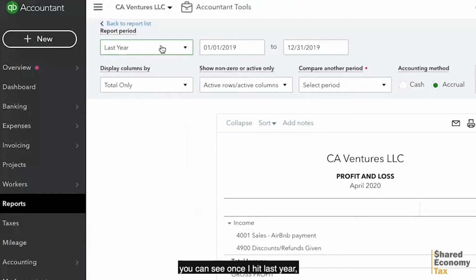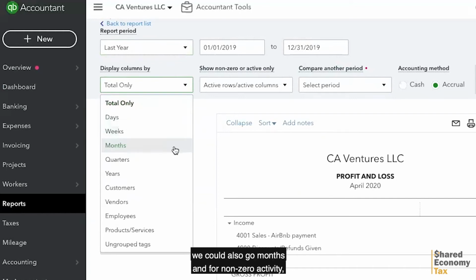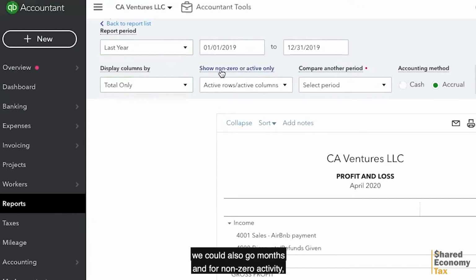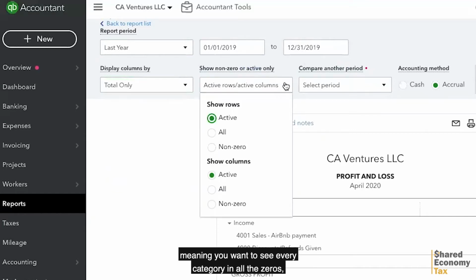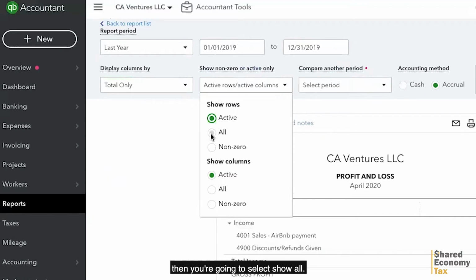You can see once I hit last year, it's going to default to 1/1/19, 12/31/19. That's because as of time of this publishing, it is 2020. So if you're in 2021, it's going to be the previous year. But point is, you can check that as soon as you click the drop down, it should populate. In terms of how the amounts are shown, I'm going to choose totals only. But for example, we could also go months. And for non-zero activity, this isn't a big issue, but if you do want to see your full chart of accounts, meaning you want to see every category and all the zeros, then you're going to select Show All.